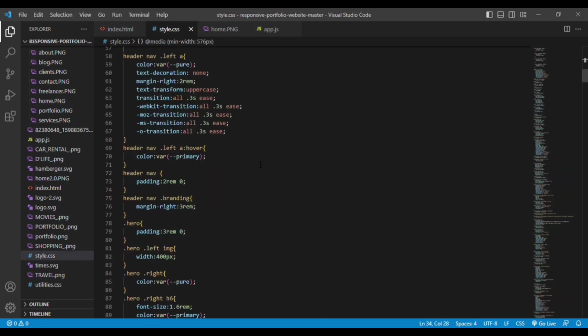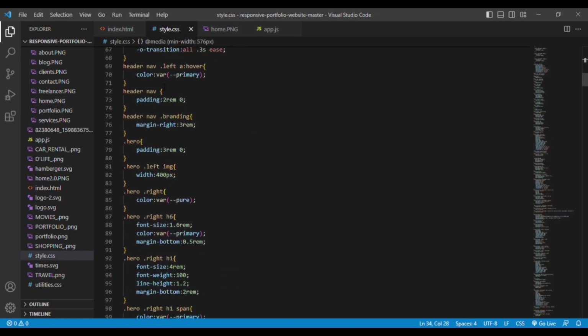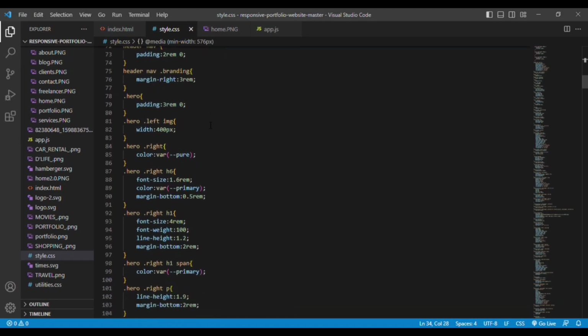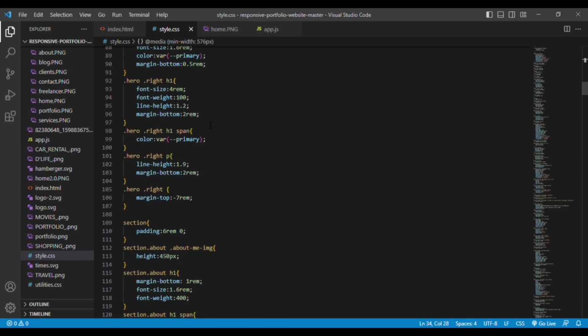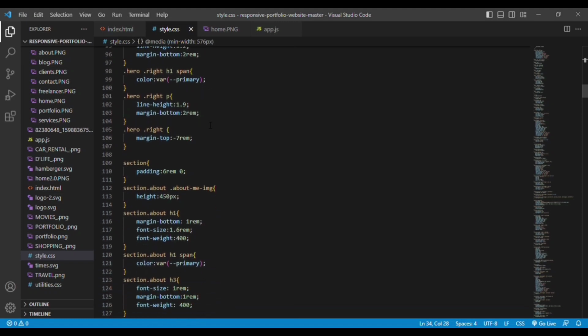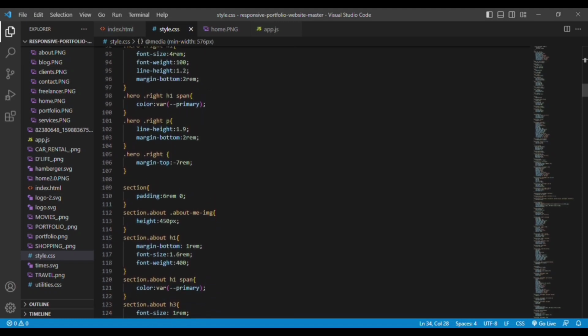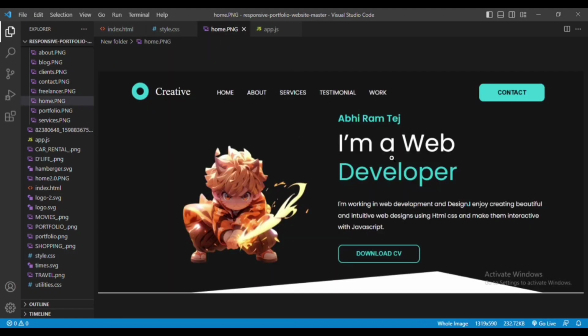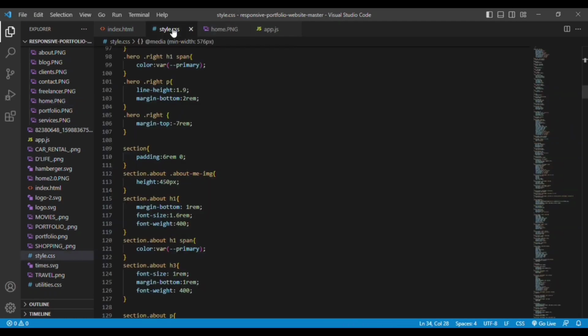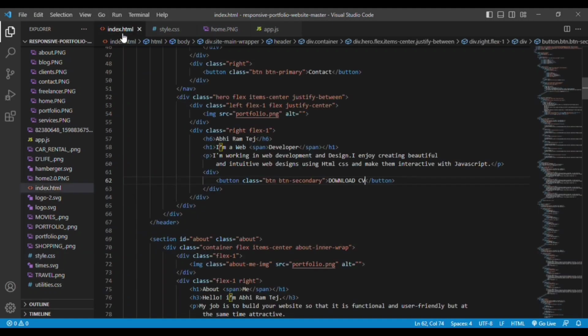Then we can see the hover effect, that is primary, padding, margin right, padding, width, color, font size. We are giving value to each and every span element. You can see the span element. I am giving this primary. For the span elements, that is developer or Abhiram Tej, these are under the span element, so they're getting a different color while the remaining ones are getting white color. So by separating those elements that you want to highlight more, you can use the span element. Here you can see for the developer I'm adding the span element.